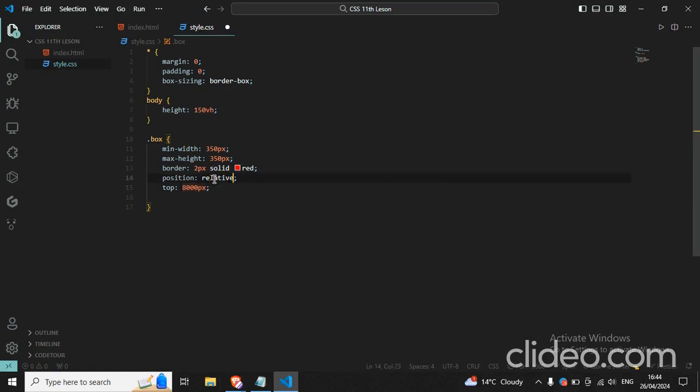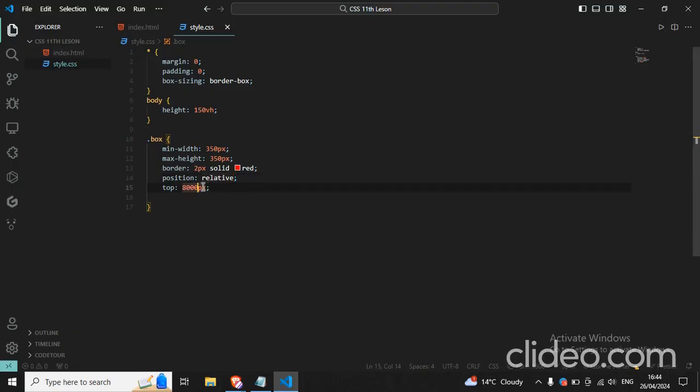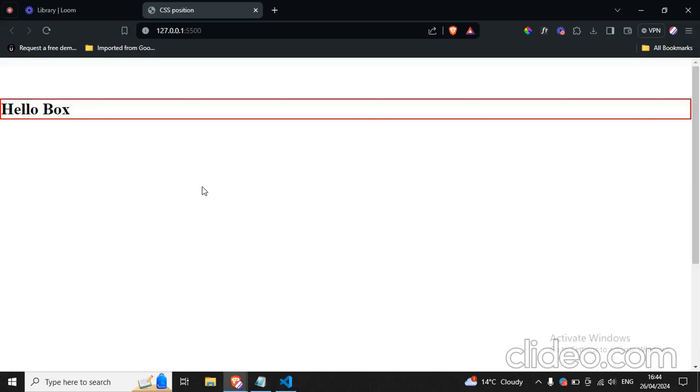Let's write down position relative. This one works. As you can see, I will make it 80 pixels. Okay, this one is working now. You see? So position relative is used in order to position, like locate, the tags in a normal position.